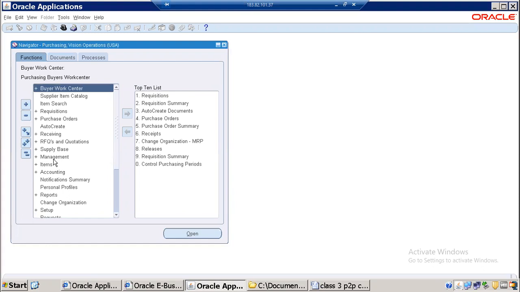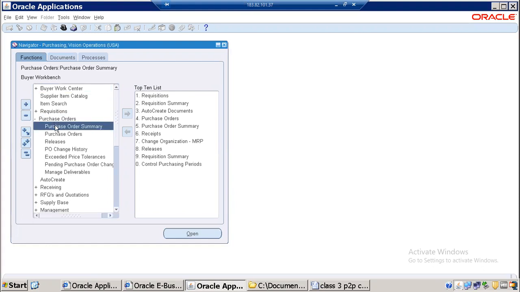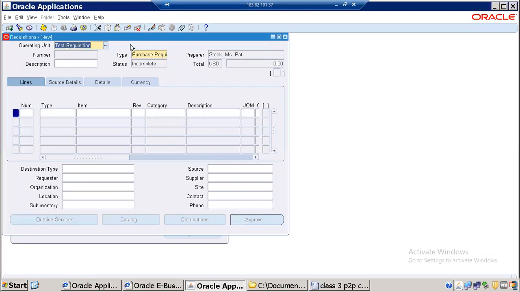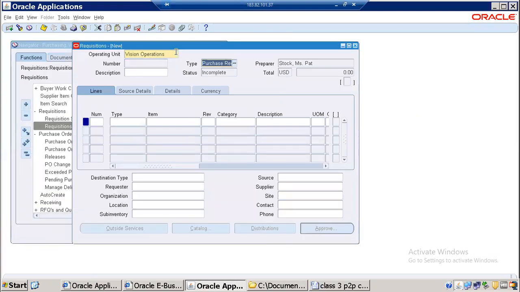Do you remember the PO we created last time? So I'll create a requisition and then I'll create a PO, then we'll go with the receipt quickly. Okay. So someone is modifying this.